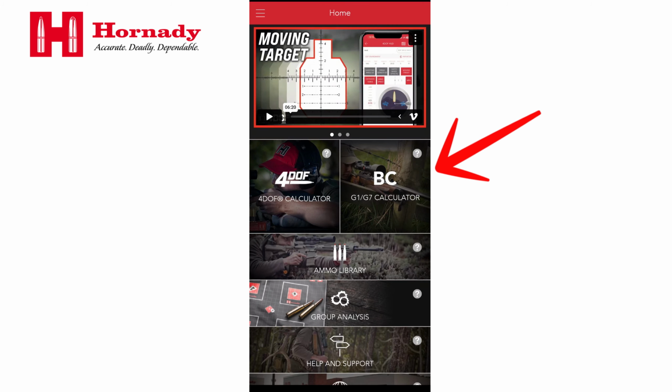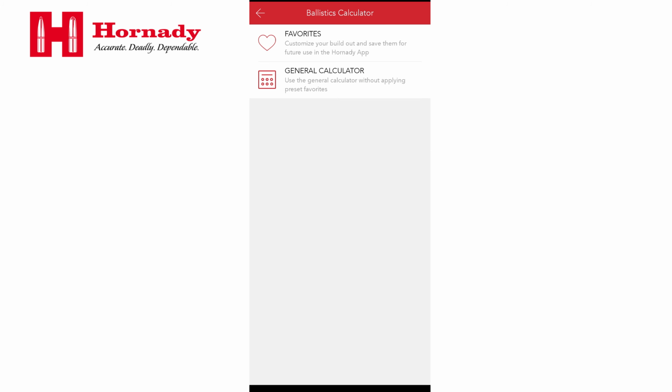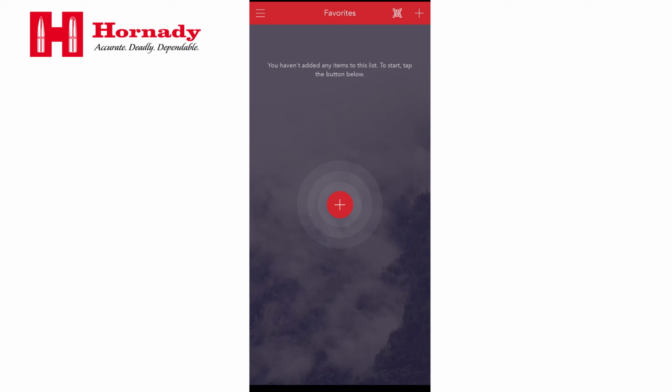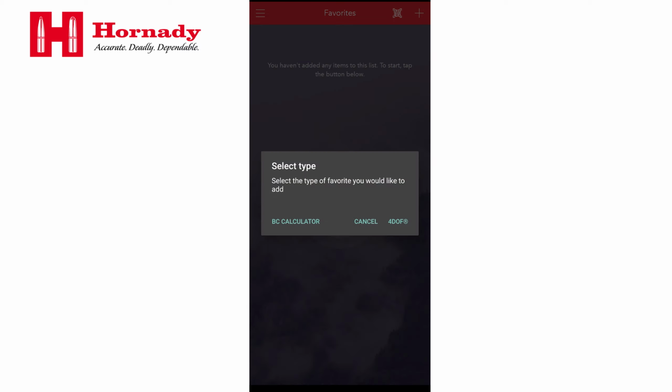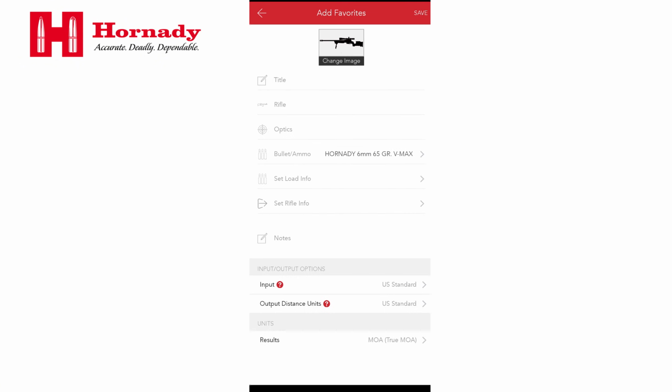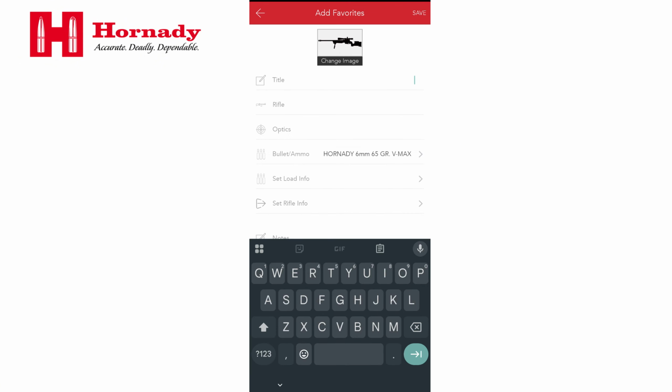This is the home screen from the Hornady app. Click on BC to open the ballistic calculator. Click on favorites, and here you can add a profile, so you can build different profiles for different rifles. The title, the rifle, and the optics fields can be pretty much anything, but the bullets/ammo field is where you'll be putting in your bullets.